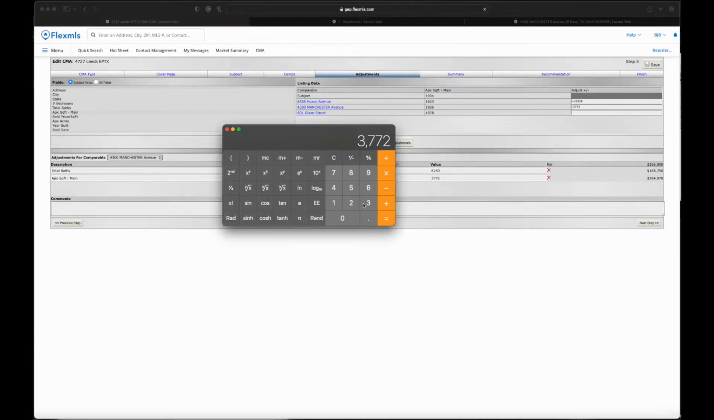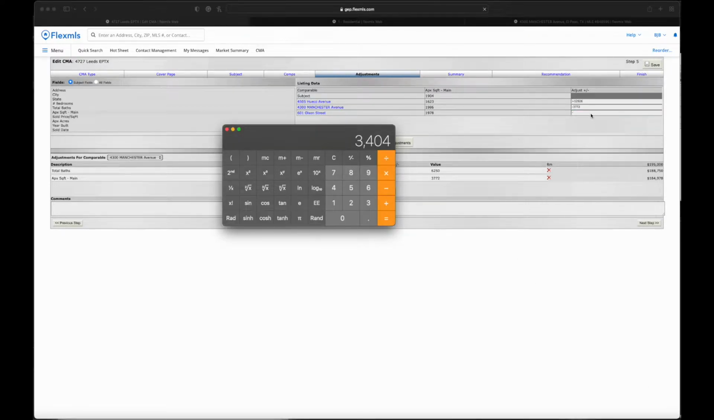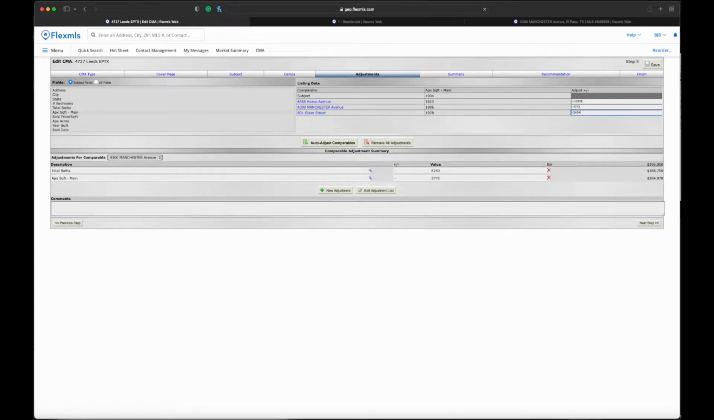Okay, so we'll go ahead and just do it. 1978 minus 1904. Okay, 74, and times the 46. 3404. Comparable better, CBS. Comparable better, you subtract. And it is 3404. And there you go. Now you have it all in there.